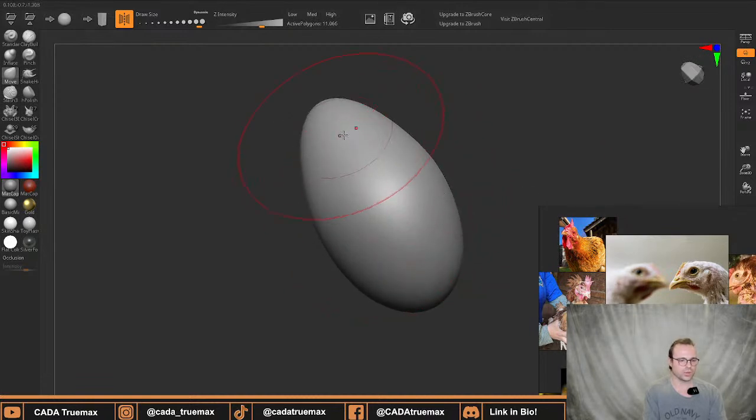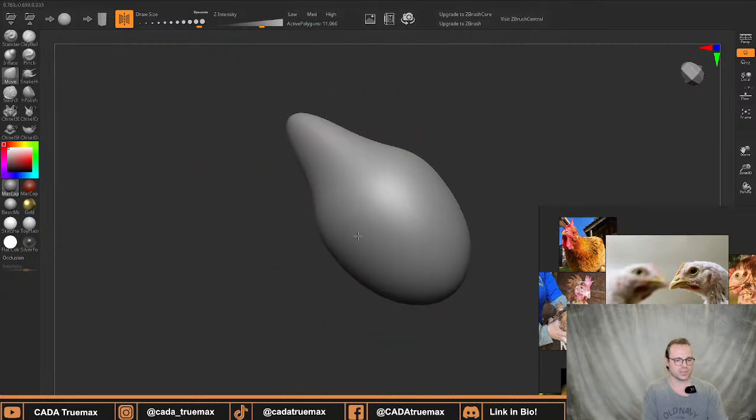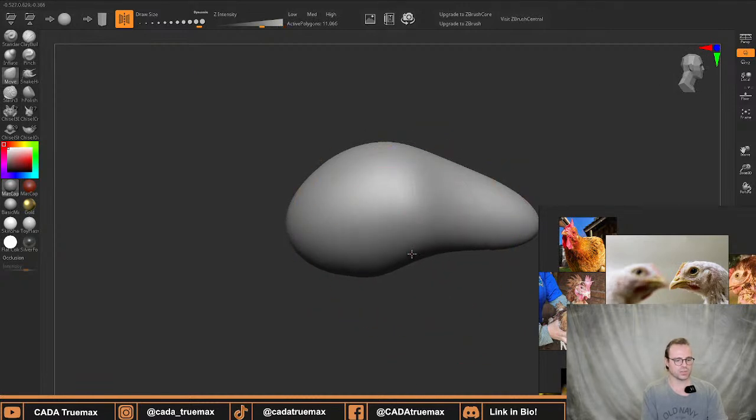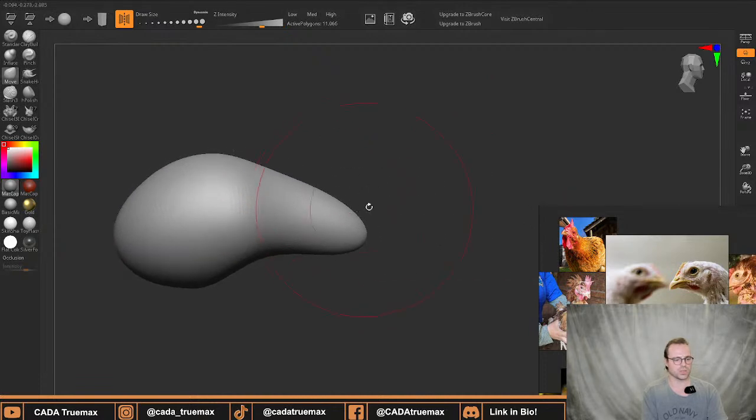Going to look at it from a few different angles. I want the front to be a bit thinner. This is going to be the beak mouth area. So therefore I want this to go in. I want this to be like that. I'm going to look at it from different angles, making sure that my overall shape is good. Let me just move this to the side.